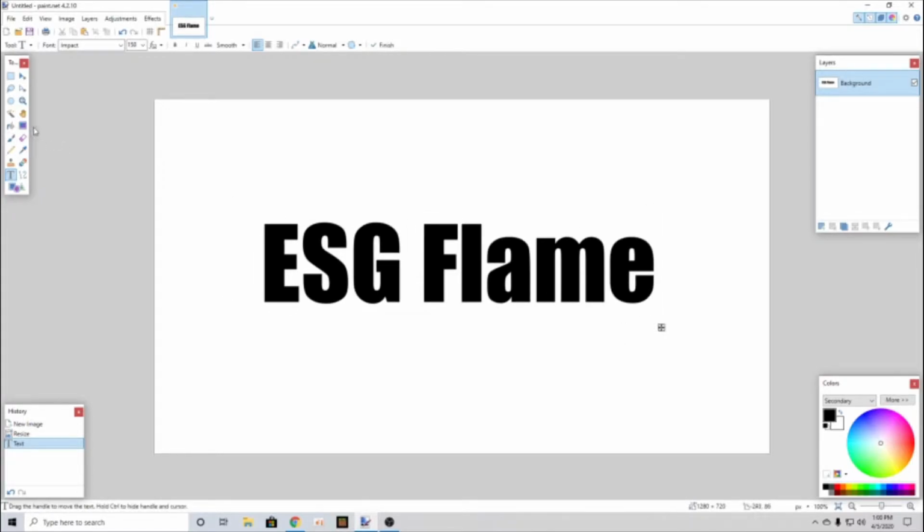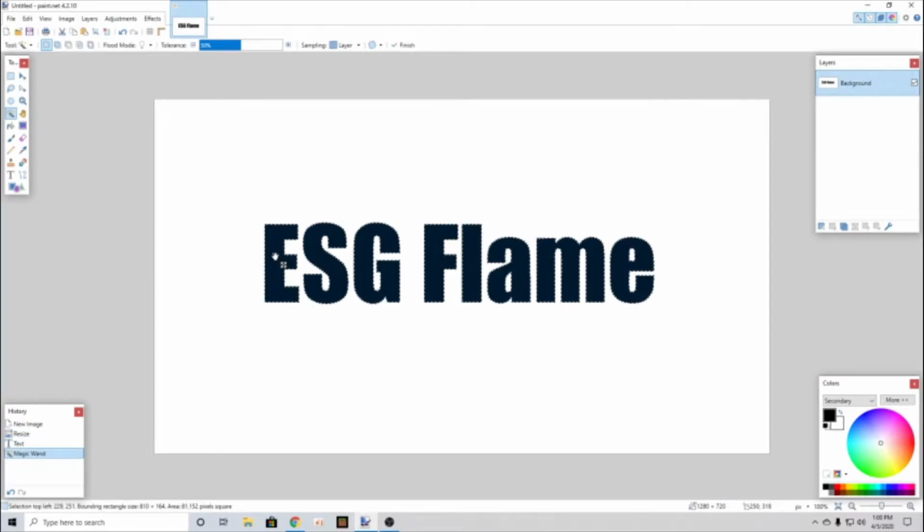So you're going to want to go in the select tool or the magic wand tool, not the select. This is the select, and you're going to want to hold down shift and then click the first letter, so then it selects all of the letters. And then you're going to want to change both of the colors over here.